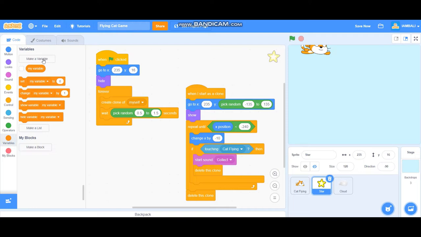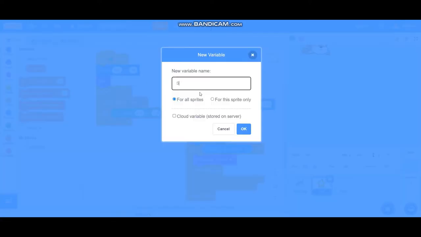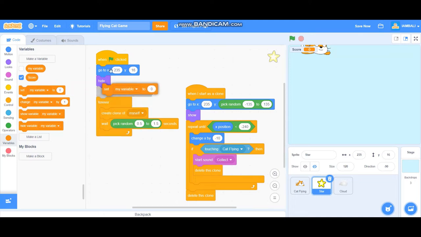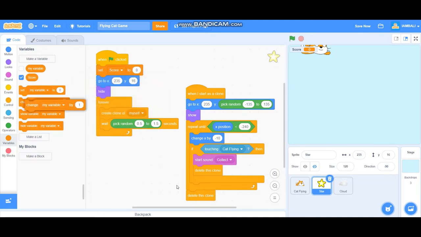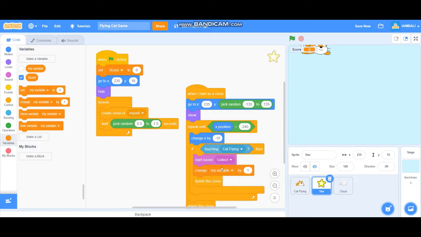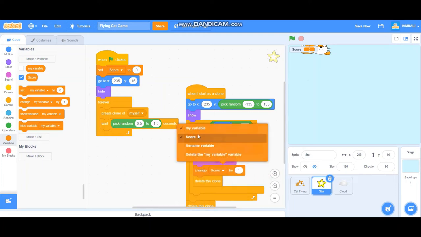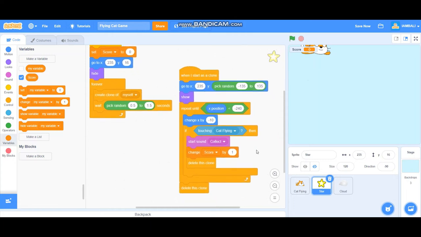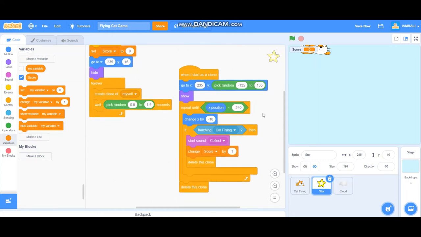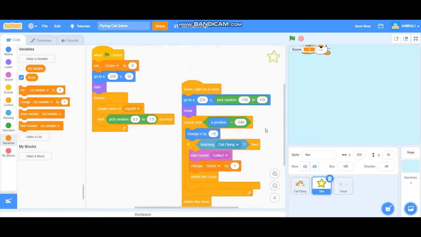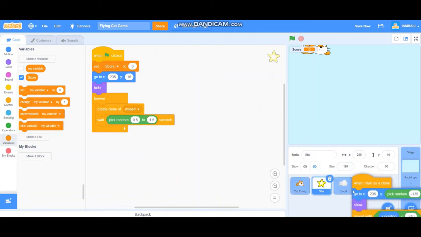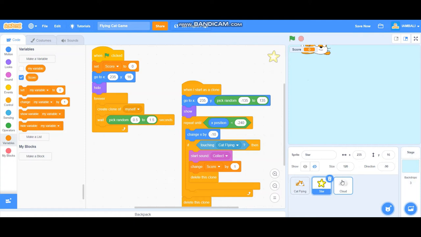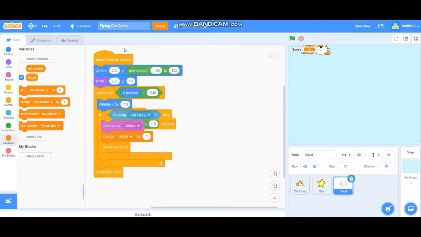Also, let's make a variable. The variable is called score. When green flag is clicked, set score to 0, and when it touches the flying cat it will change score by one, like that. Now let's go to the cloud. For the cloud, we'll just drag this code here. This one too. Let's see. Okay, it worked.